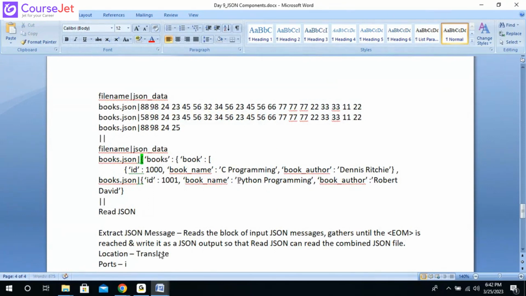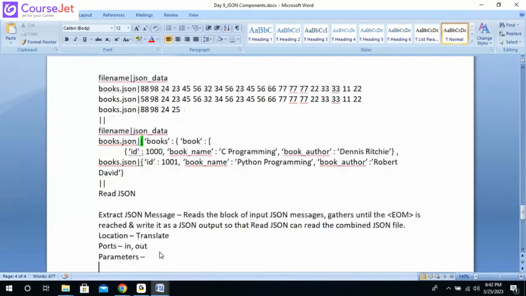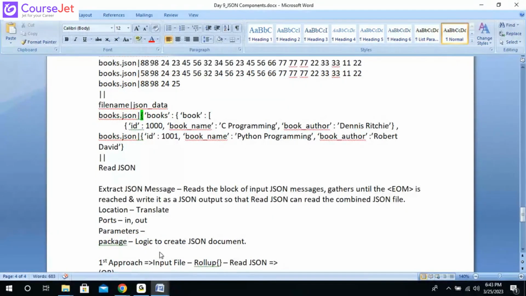It is under Translate. You have an input port and an output port. We have to define the parameters. Here also we have to specify the package, and in the package we have to write the logic to create the JSON document. We also have to specify the JSON data field name, and another thing called the source key.